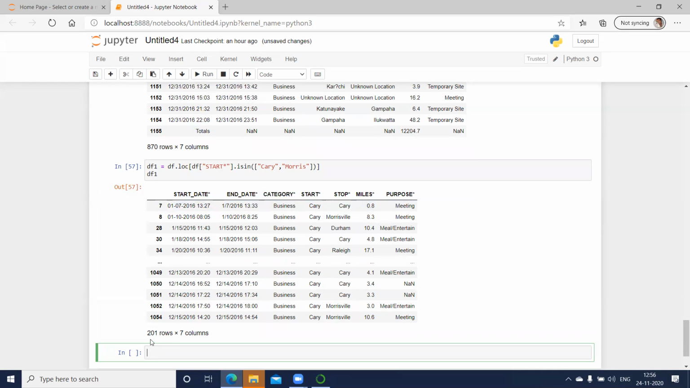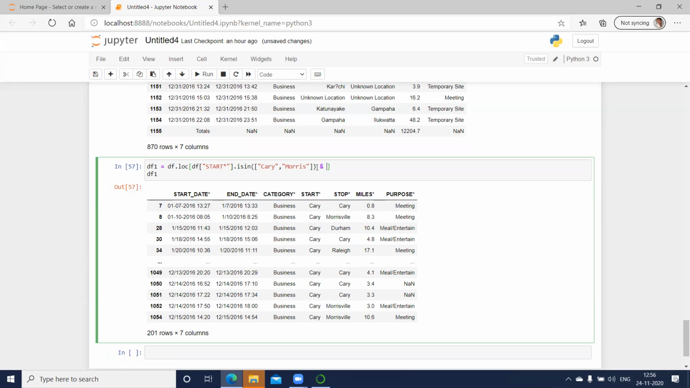Now you can see there are 201 rows fetched. So what I'll do is I'll use the AND operator. So I can give a space here, and one more thing, please remember, if I'm using multiple conditions, this whole first condition should come inside a round bracket. So I need to give this in the round bracket first, and then the second condition will come in the next round bracket.